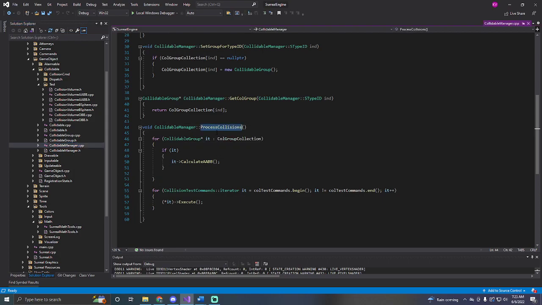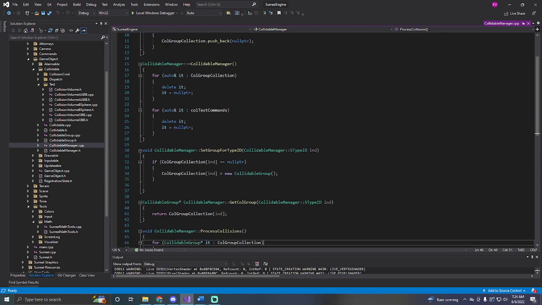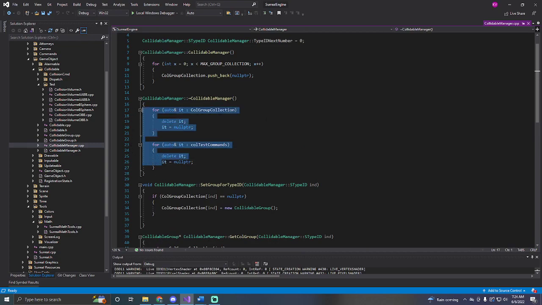So when we process collisions, we calculate the AABB for each collection, and process collisions is called once per frame. The collidable manager has a new process triggering collision group updates. Yep, we saw that. The destructor with proper cleanup. Yep, we're just going through the collection and the test commands, and we're cleaning that up. Collision tests. Const references, ideally.